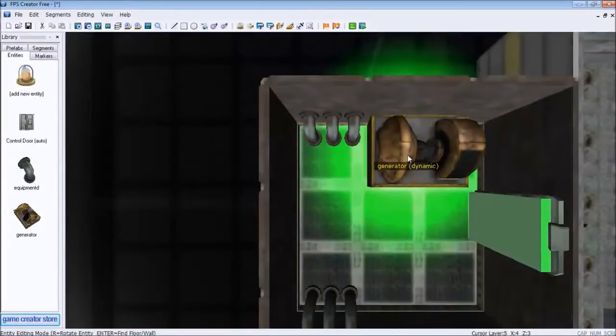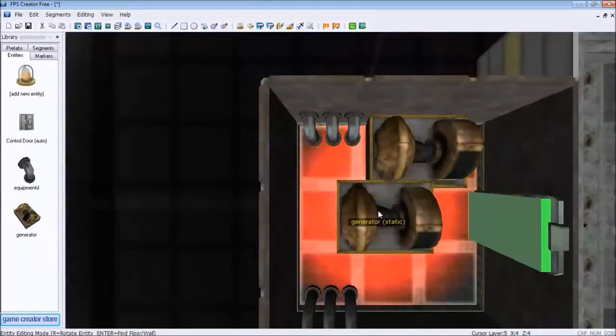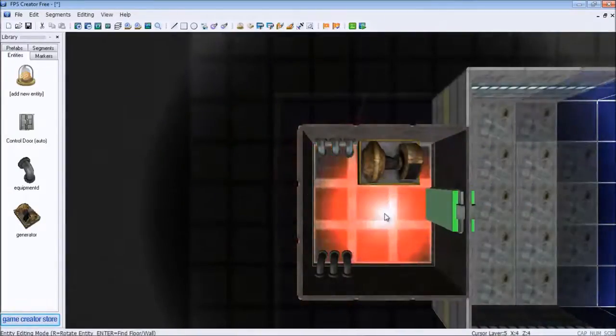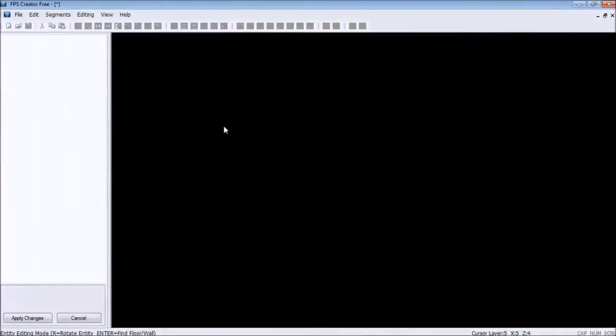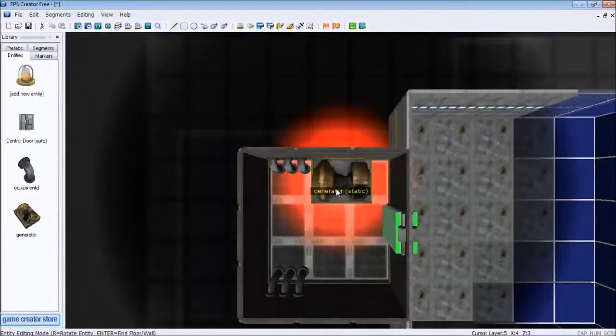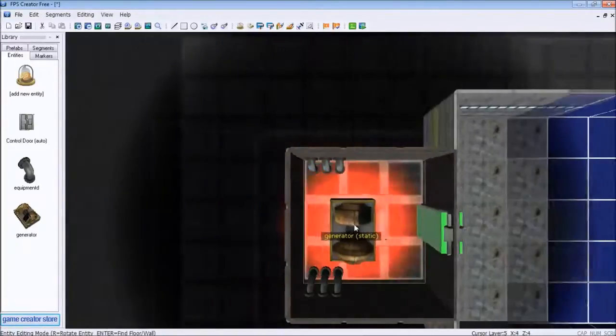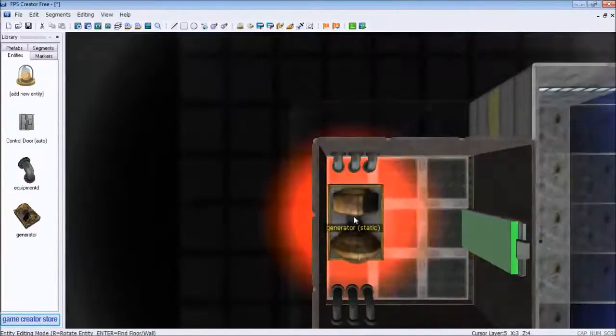Now, before you do, there's a hotkey Y. If you press Y, it's going to change the color from being dynamic to static. Green being dynamic, red being static, and we want static. So we're going to place it right about there. You know what? I don't like it there. Oops. We're going to pick it up. We're going to rotate it, and we're going to put it at the back this time, because everything is on the walls. You know, I don't really want it like that.